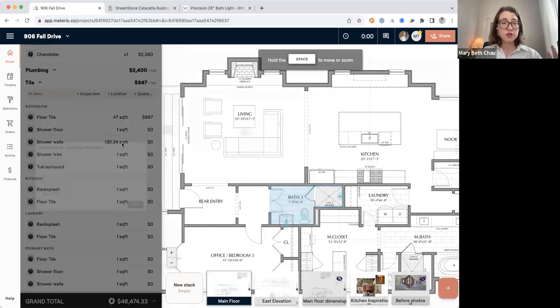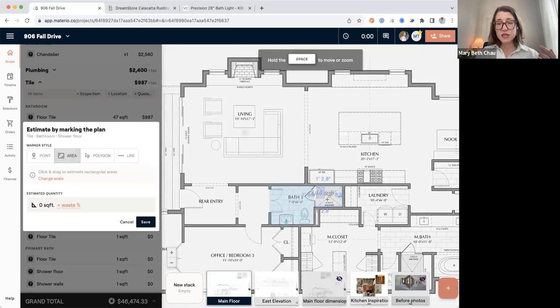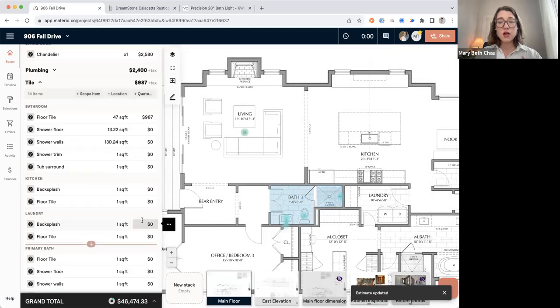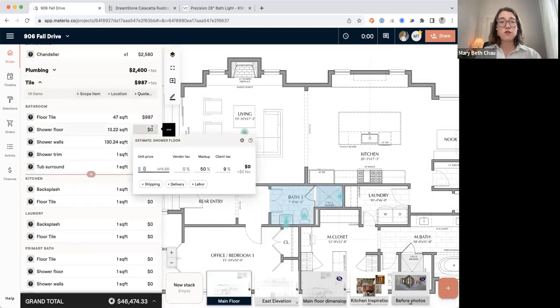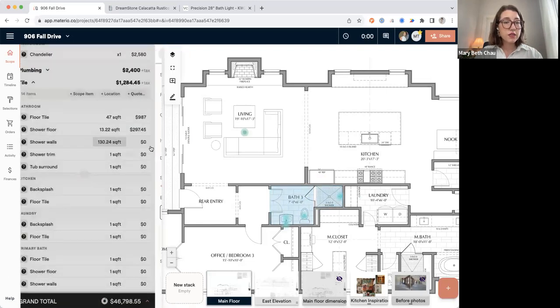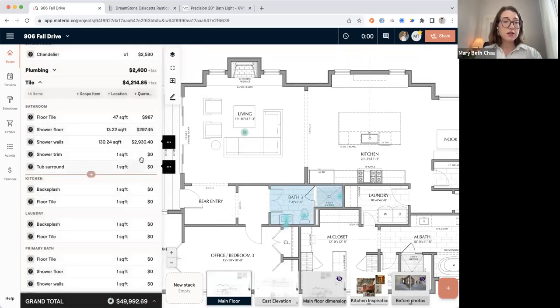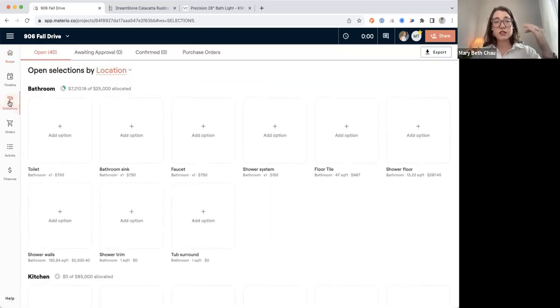We can do the shower floor too. Super easy. Throw that in, and then we will know really quickly what it's going to take, what we need to source for these locations and for these rooms. All right, so we have a few estimates in here. Now, when we head over to our selections workspace, this is going to be where you start to see the designs come together.